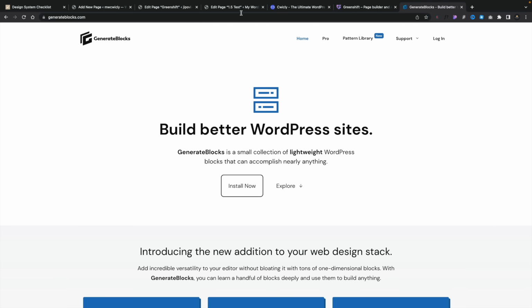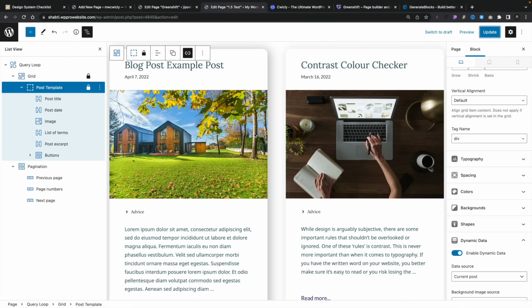And if you want to go a little further, when the pro version of 1.5 of Generate Blocks actually ships, which I don't know when that will be, you'll have even more control over the dynamic content and how it's listed. So let's go ahead and take a quick look at what I'm talking about. This is a relatively simple example of working with the query loop, which is the new feature that's been added into 1.5 of Generate Blocks.